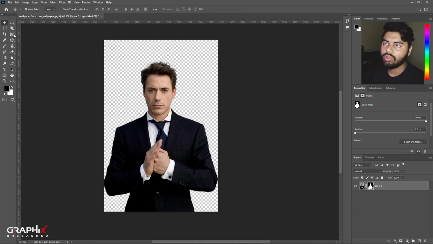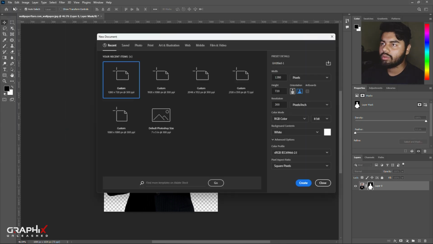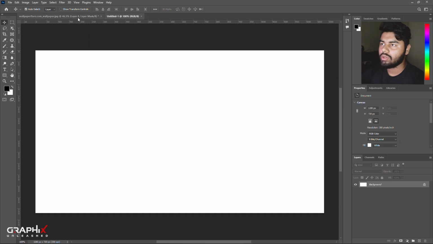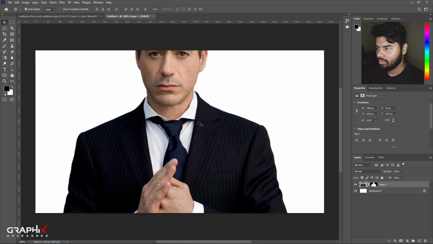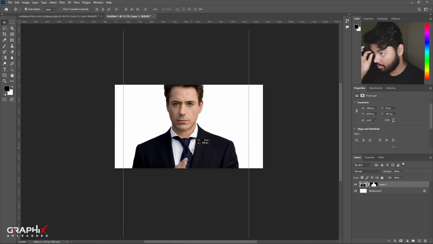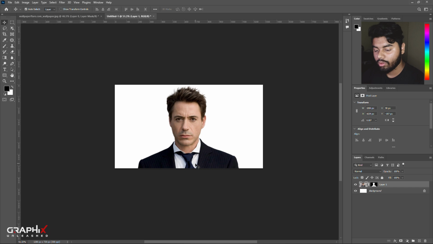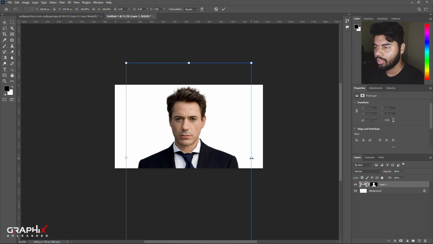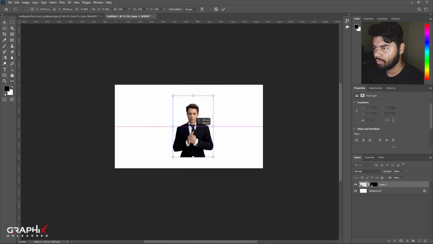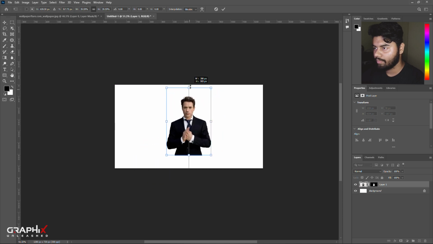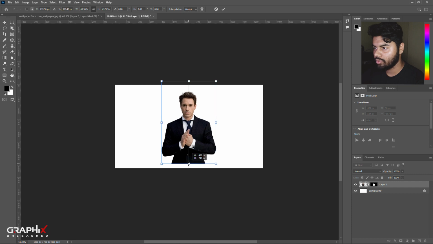Now create a new tab and drag this picture onto the new tab and transform this. So click Ctrl T and hold the shift and make it smaller, and drag it into the center.